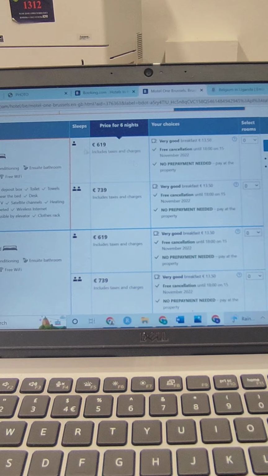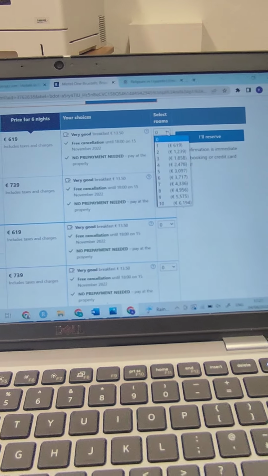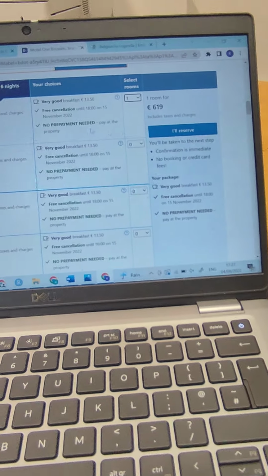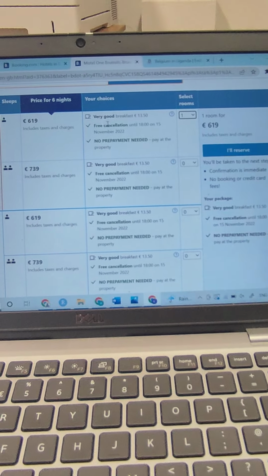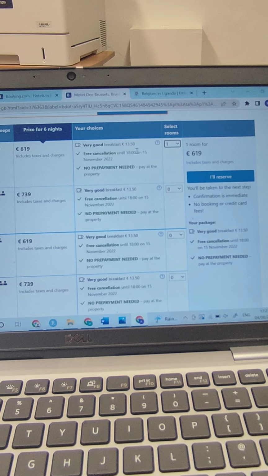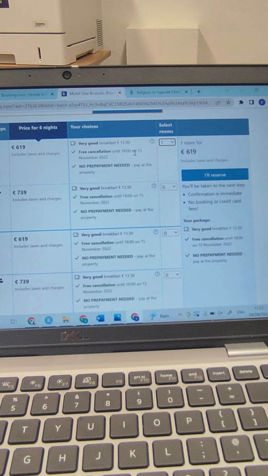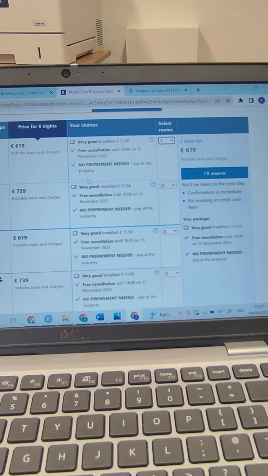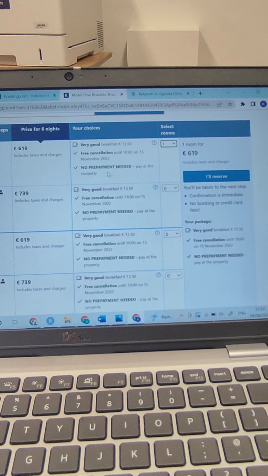So if I want this one, for example, I just have to say I need one room, and then they are saying it is free cancellation until 6 o'clock on that day, November 15th. So that means no payment needed. You pay at the property, guys. You pay at the property.